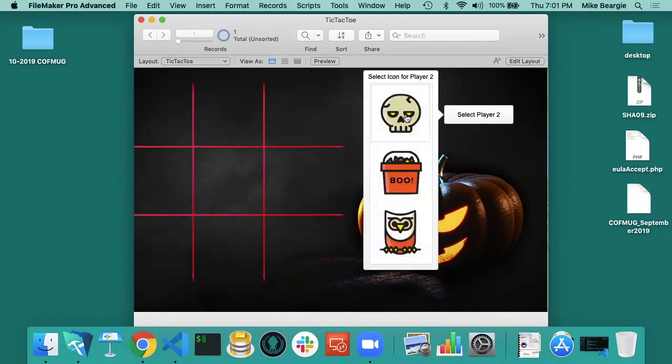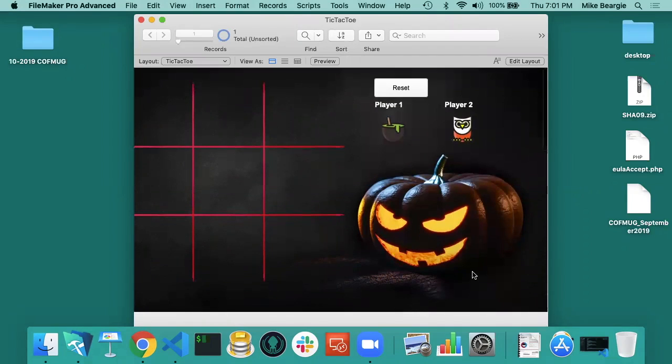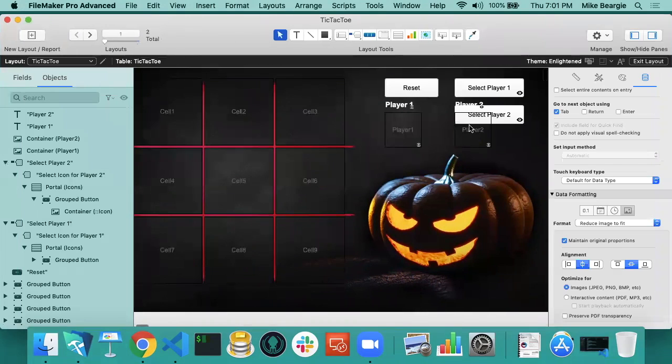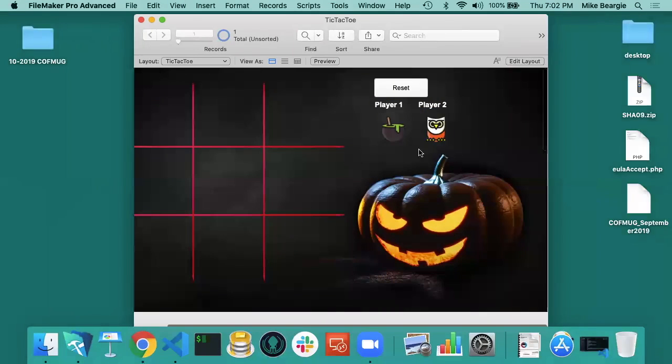Select player 2. You notice that is now being filtered out, which is right. So I'll select player 2. There's player 1, player 2. We can move that over probably to be a little closer. And then if I reset, everything should go back. Okay, so reset didn't work.